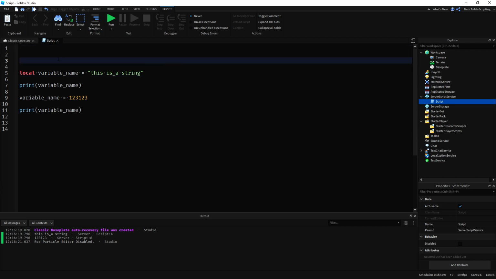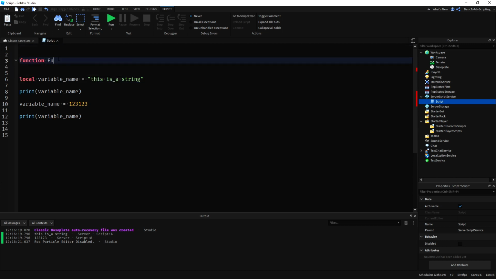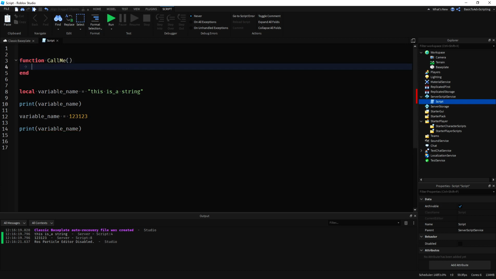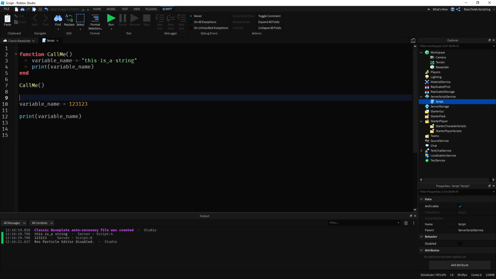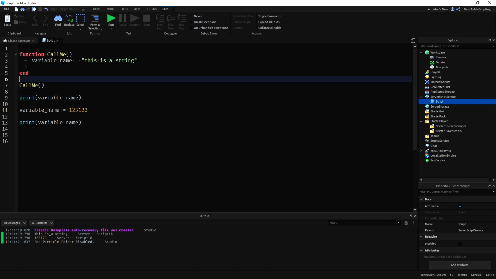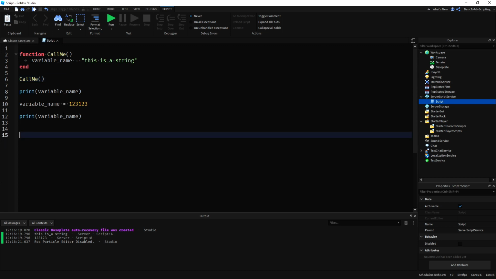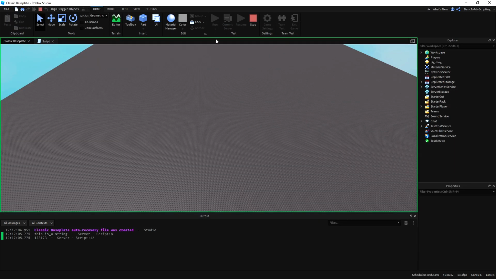So let's make a quick function. You don't have to worry about how functions work. Function, call me. So this is going to be storing a block of code which we can call. So if I put this inside here, I'm going to remove the local for the moment. Let's actually move that out here. So this is a little bit funky right now. So we've got the variable name equals some value inside the function, which we're calling here. Then we're going to print the variable name, and then we'll change it and we'll print it again. So if I call this, it will work.